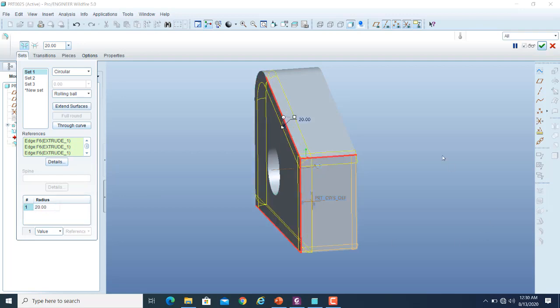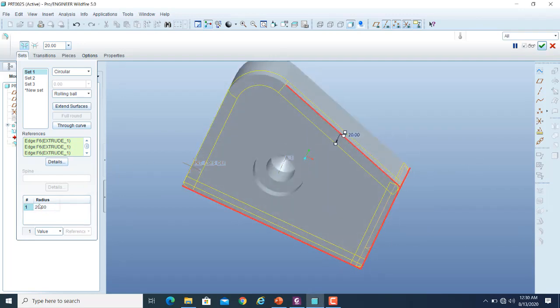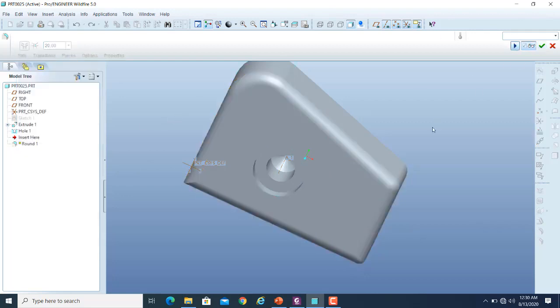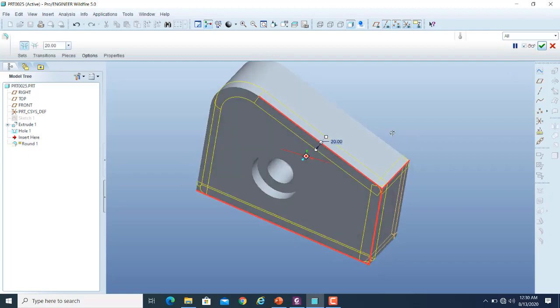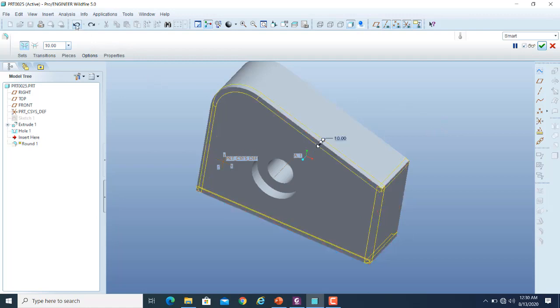any edge in that particular set will be changed to that new radius, which was this whole front area. So this is how you can round off the edges using the fillet command. Again, I will undo all the edges.